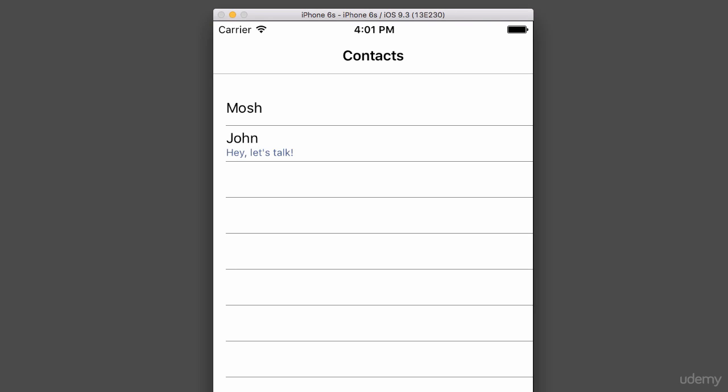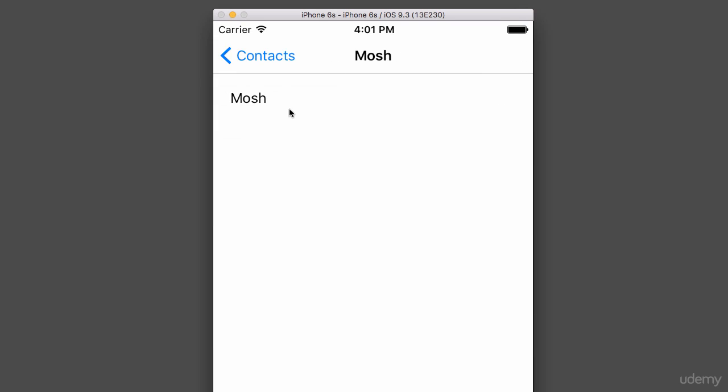In a lot of applications, we have what we call master detail. So here's the list of contacts that we built in the last section. If I tap on a contact, we go to a new page where we can see details about that contact. Now here, for simplicity, I'm only displaying the contact's name. We could display tens of properties here, but the technique for implementing master detail is exactly the same.